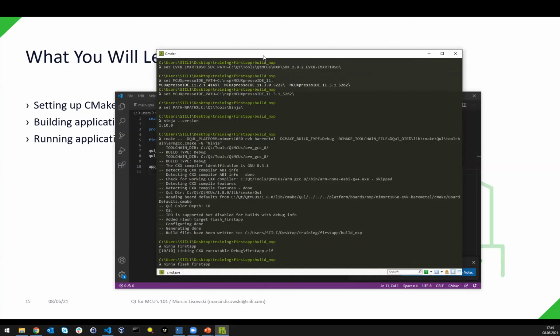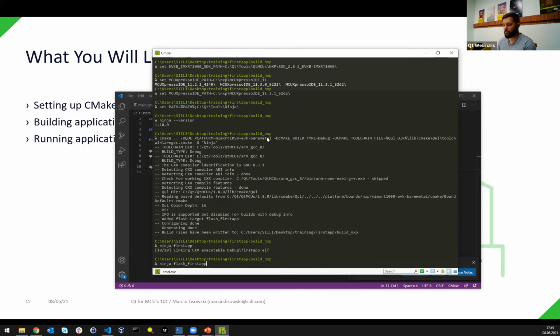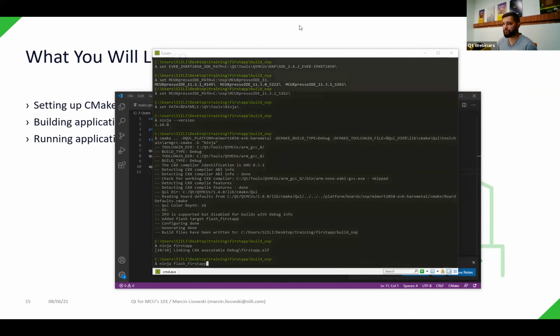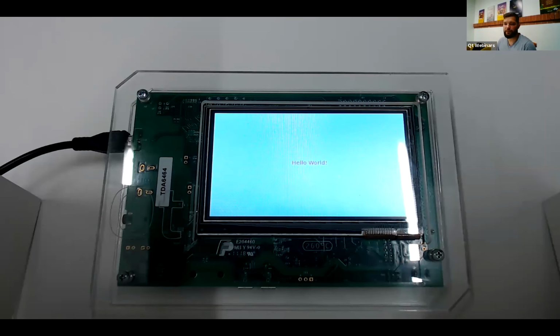From the NXP IDE installation, and I will just hit enter in a while. But right now I'm switching the view to an additional camera to show you what will happen on the device.